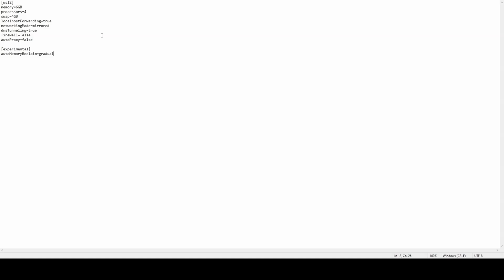What this file does: the .wslconfig file allows you to customize the behavior of WSL2. Memory limits the maximum RAM WSL can use. Processors sets how many CPU cores WSL can use. Swap defines the swap file size. Localhost forwarding ensures that Windows localhost ports are accessible in WSL. Networking mode adjusts network configuration for better compatibility.